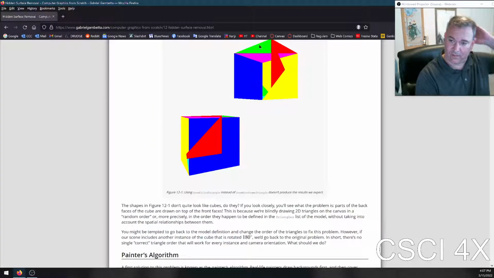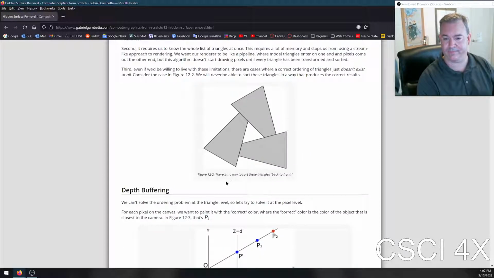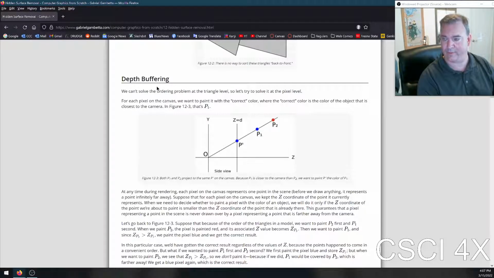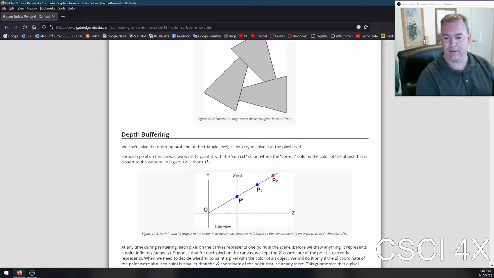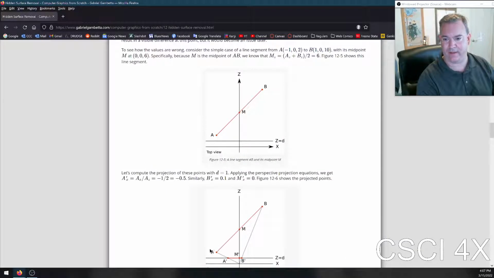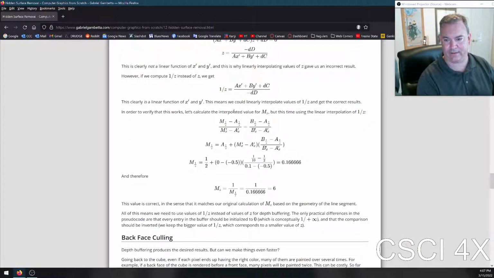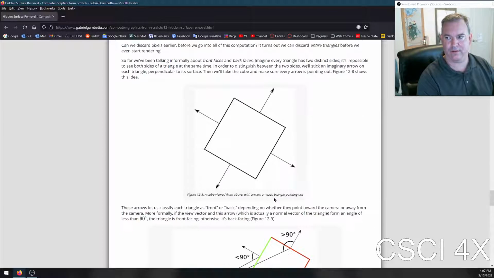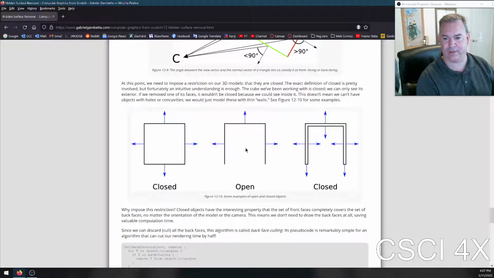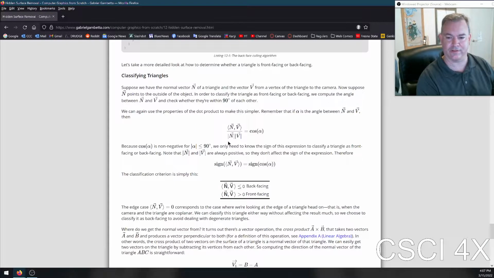Z buffering assignment, right? Depth buffering is another name for it. It goes through all that, and it's got math, but if you actually work through it, it's pretty approachable, and they have a lot of graphics and things like that. So I really like this book.